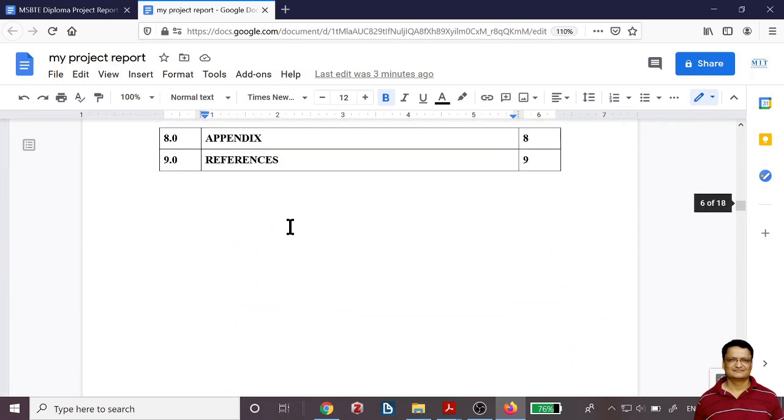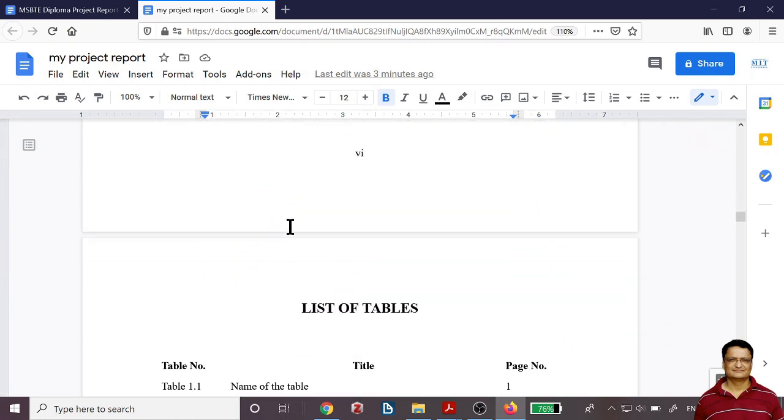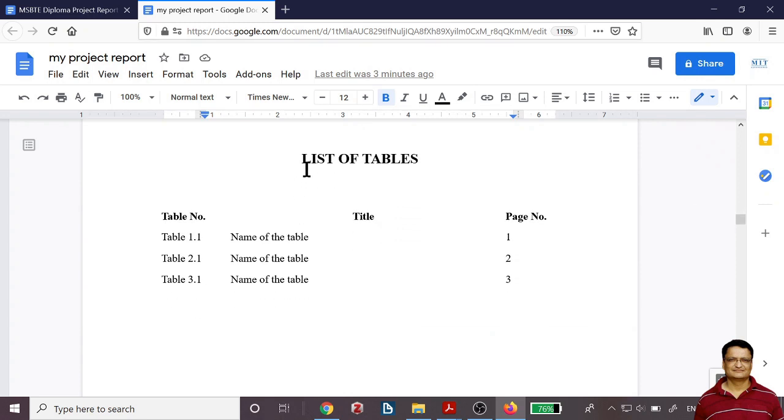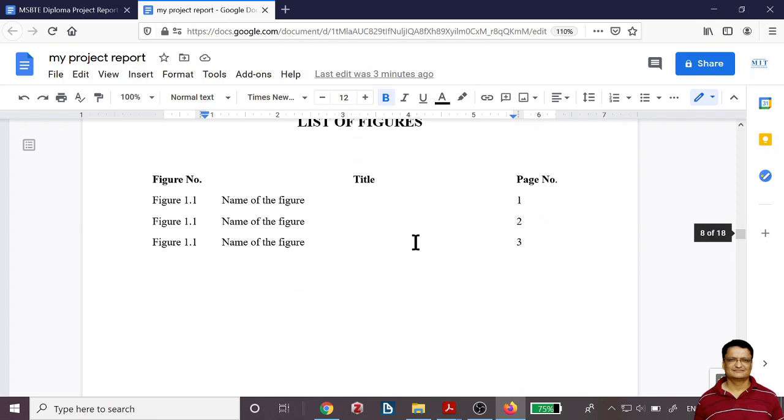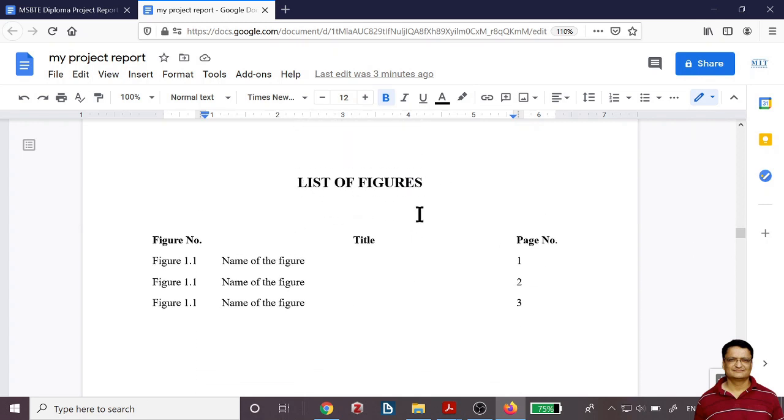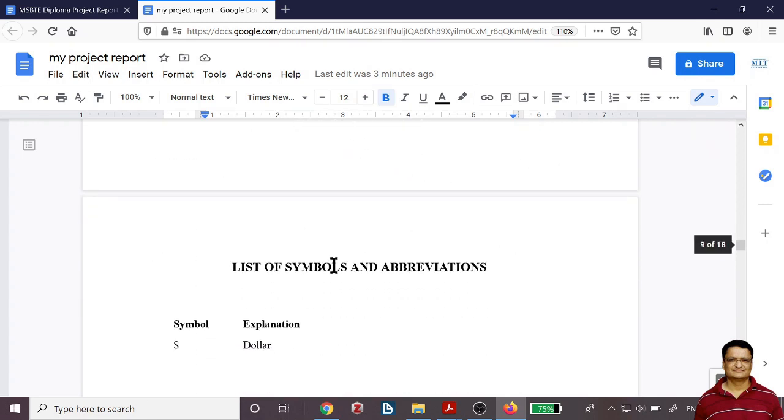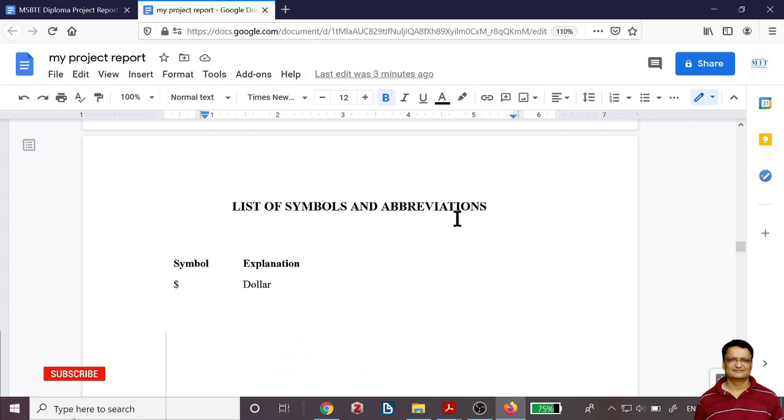Then we will go to each chapter and what you are supposed to write there. So next is the list of tables. Whatever tables you have in your project, you have to give a certain name to each table, a table number and the page number. So all the tables in your project report will be listed on this page. Next, the same thing applies for the list of figures, and your project may have certain symbols and abbreviations that you need to mention over here.